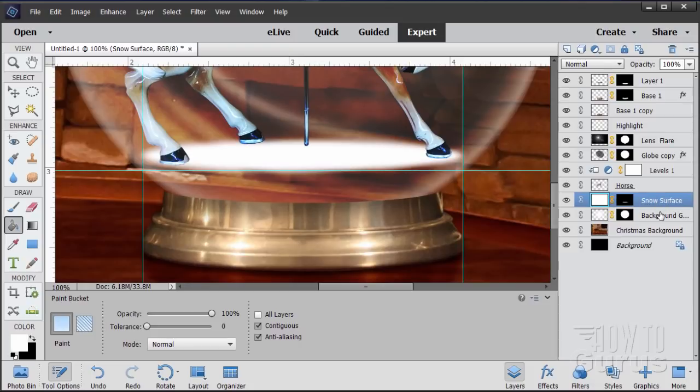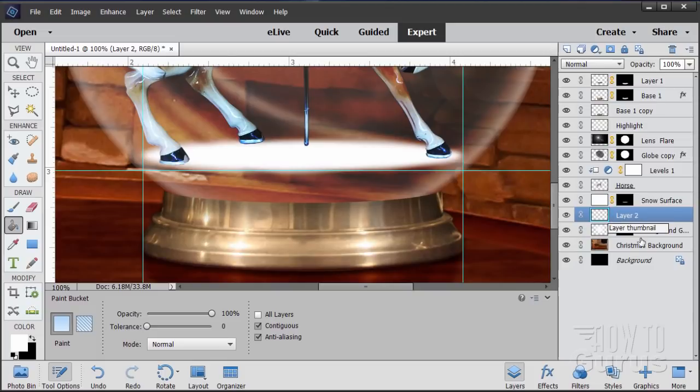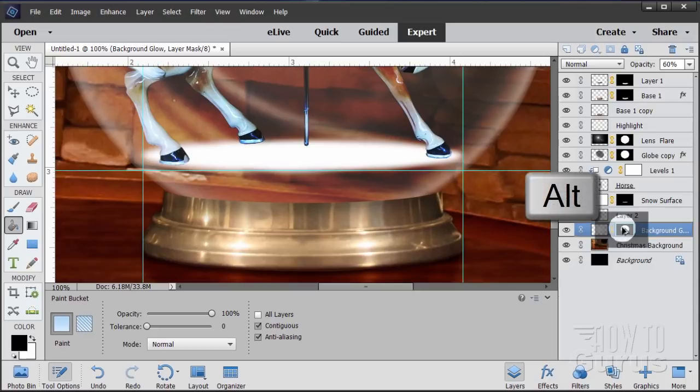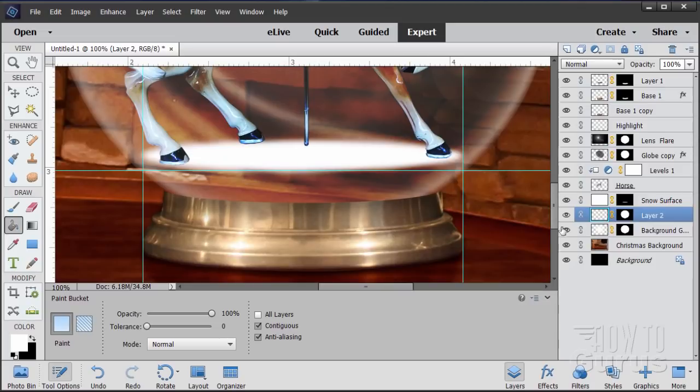Make a new layer, so come down below that layer, new layer button. There's a new layer underneath the snow surface layer, and grab this layer mask right here. This is the globe layer mask. Pull that straight up. There we go. Now fill this side over here.